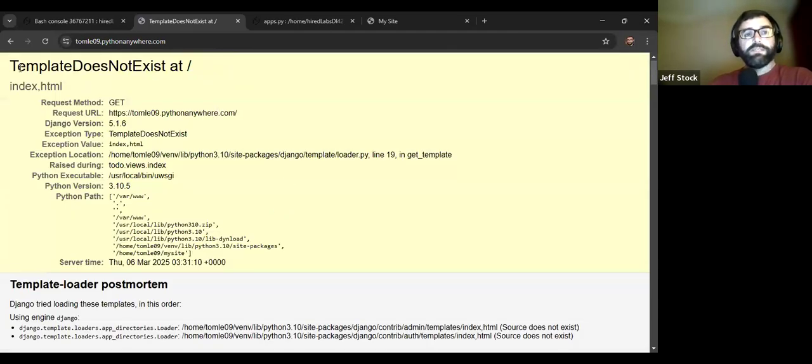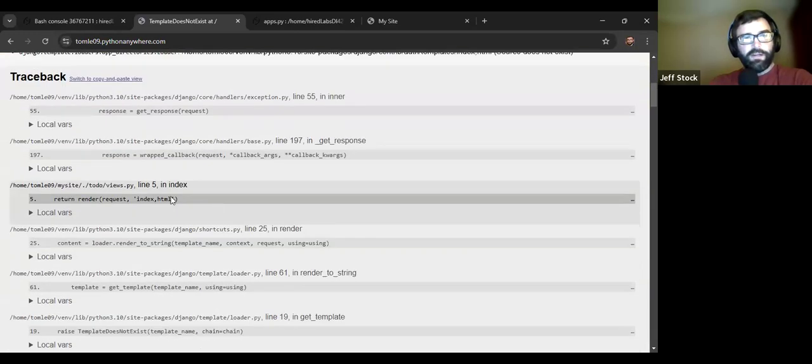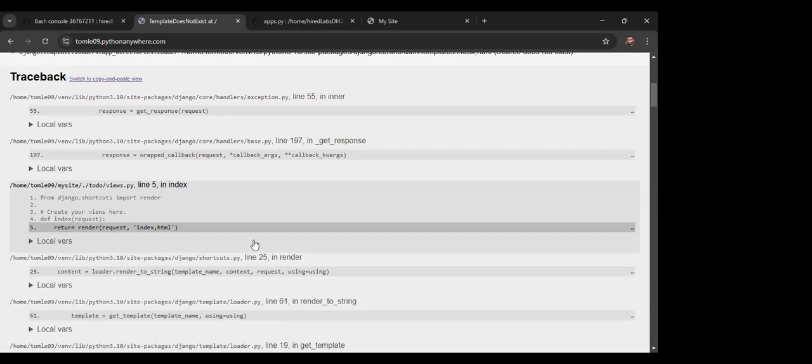But up here at the top where it says template does not exist at slash, it also shows us right here the template that it tried to get. Oh, did I put a comma instead of a period? That's it. And then there's confirmation down here where it says return render. It shows you even specifically the line, like it says line 5 in todo views.py. And then here's the whole thing. When I click on this, it shows the entire file right here and it highlights where it's wrong, in this call right here. You just put a comma instead of a dot.